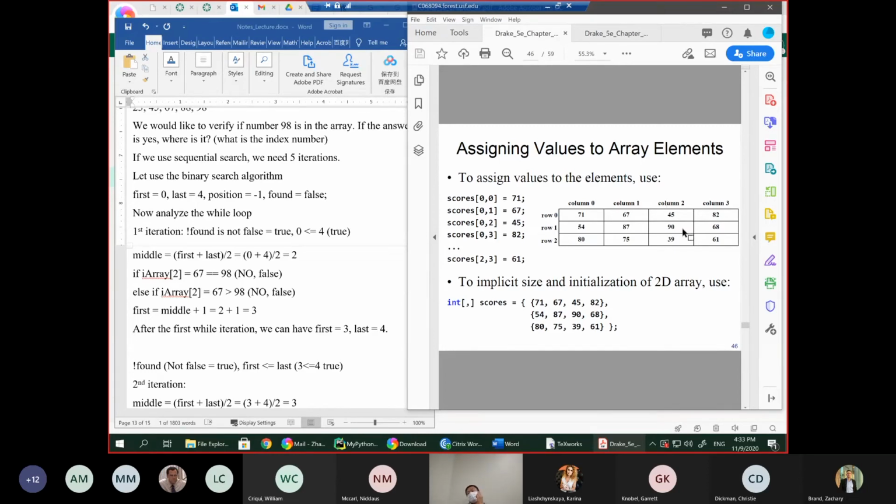The concept is very similar to the one-dimensional array. However, you have to be very clear that for both rows and columns, the index numbers will start from number 0.